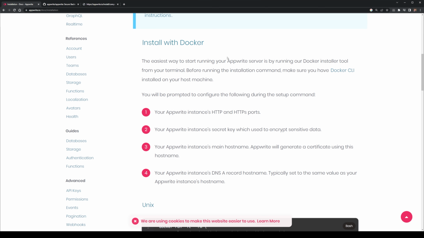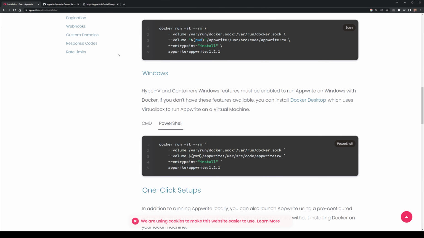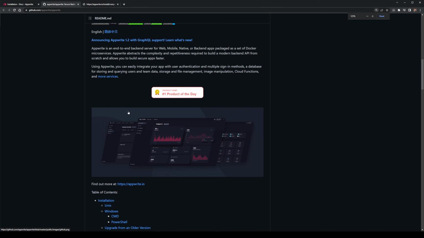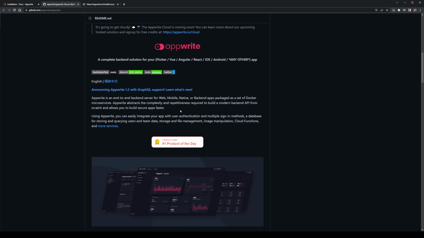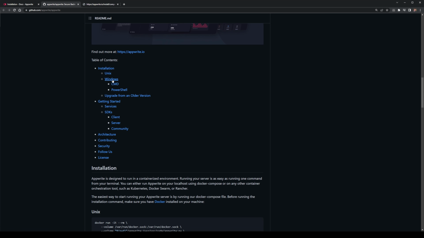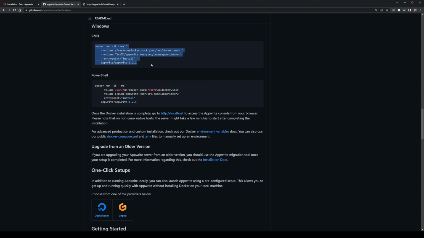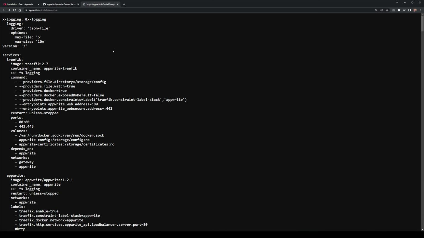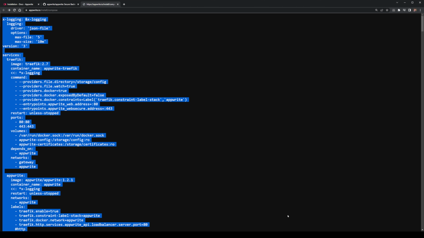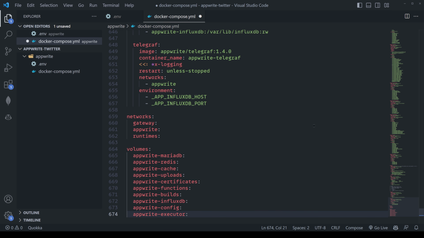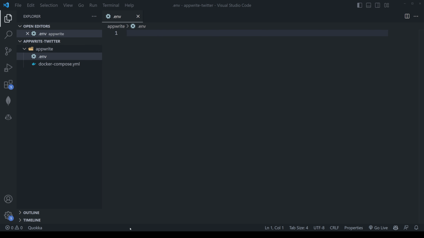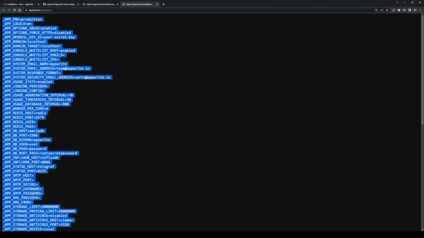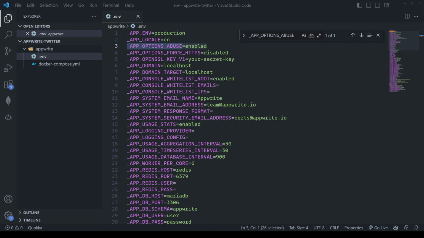There will be slight variations depending on whether you're running on Linux or Windows or Mac, but there's details on how to use each environment. What I'm going to do is scroll down here to the custom installation because I want to do a Twitter installation. And down here, you'll have options on how to run Docker. But before that, we need to grab the environmental variables as well as the Docker compose file, which can be found just over here. What I'm going to do is copy this Docker file, and I'm going to paste this into the docker-compose file. And I'm also going to grab the environmental keys, and I'm going to copy those across as well. Be aware there is one variable here called options_abuse, and I'm going to set this to disabled.